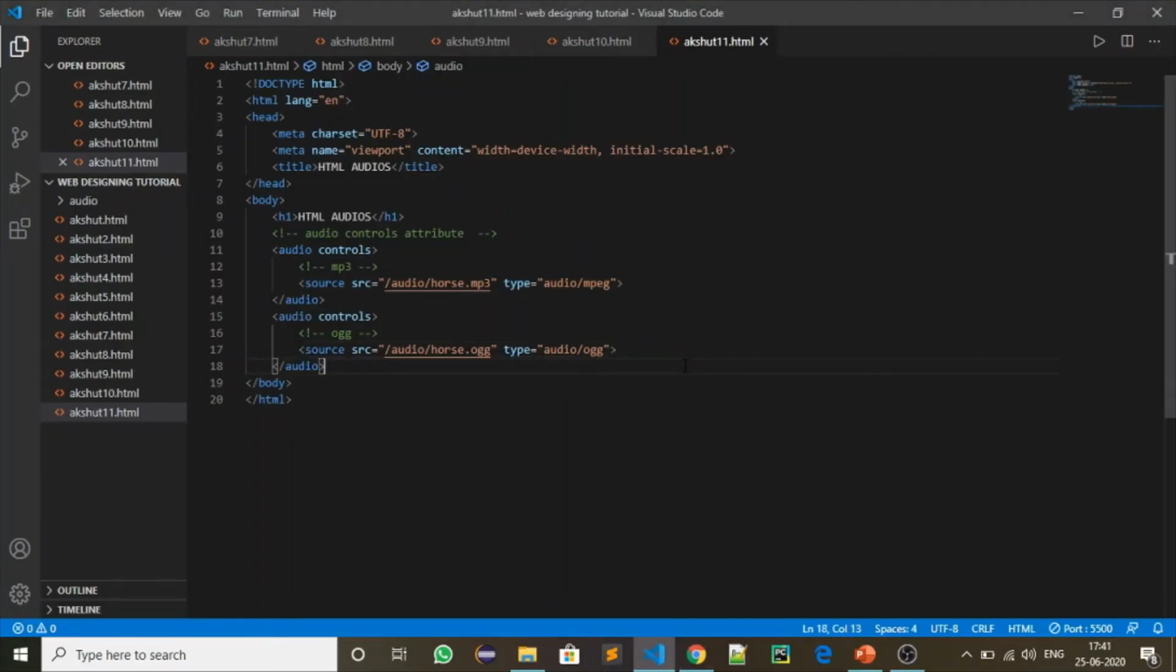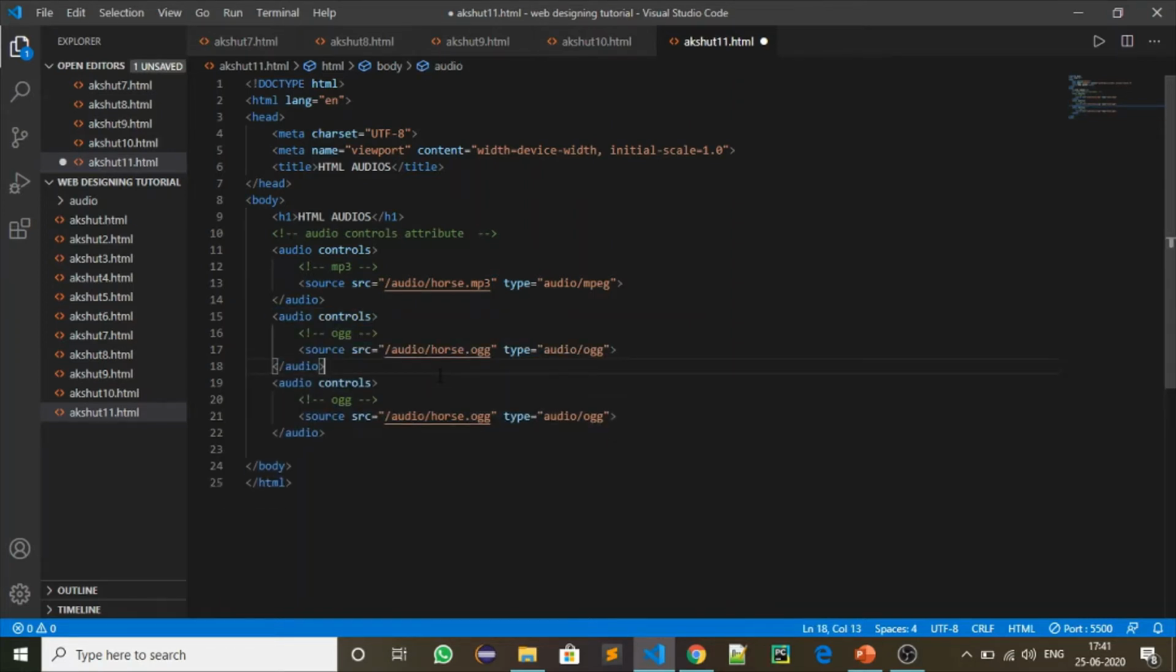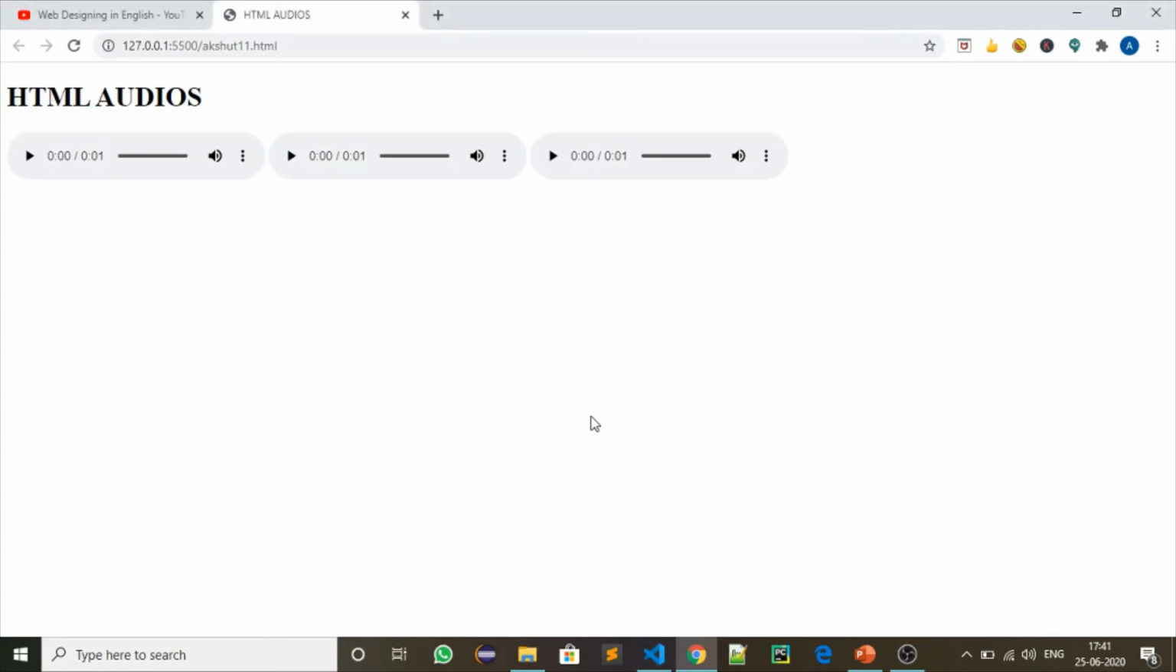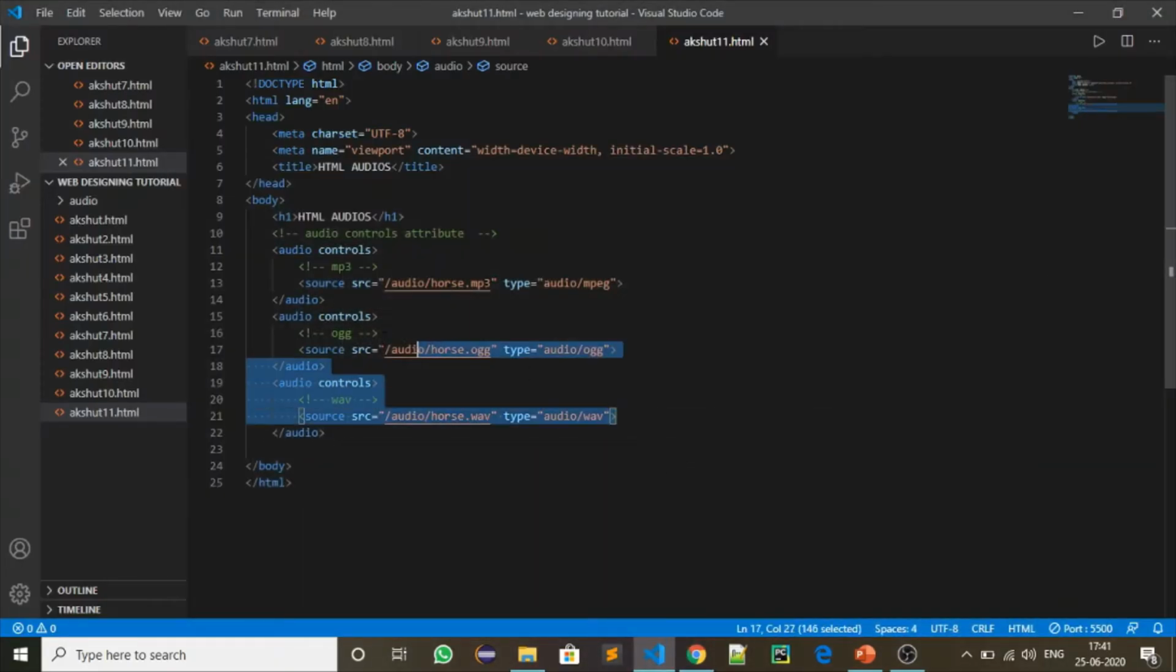Okay, now I will put another one, or I will just duplicate it. I will now put wave here. I will edit this and this also. I will save it, and as you can see, the third one is also displayed here. So this one is a different one. I have changed it. So all three formats worked.